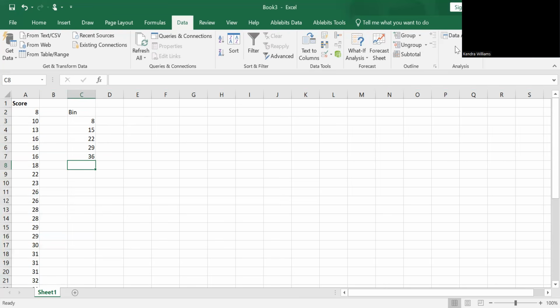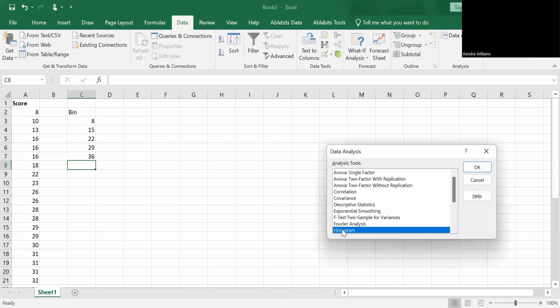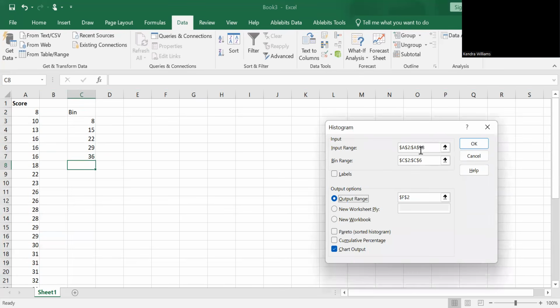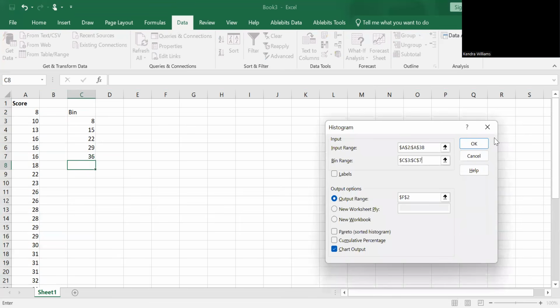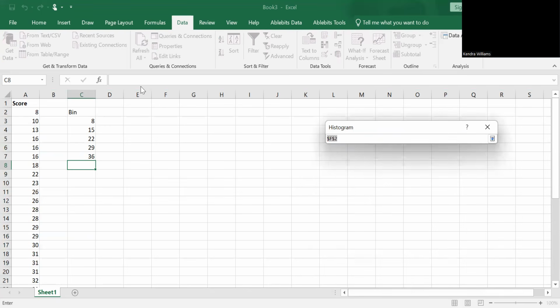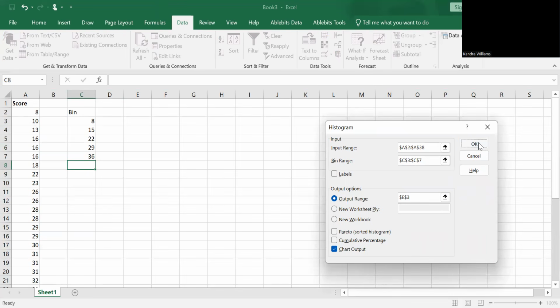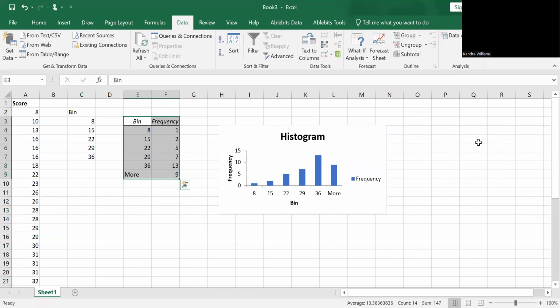And from there, I go to my data analysis, click on histogram, and hit OK. My input range is already set for me, and my bin range, which is this right here, is set. Okay. My output range, I want my output to be maybe right here. I click back on this and hit OK. And there, my histogram popped up.